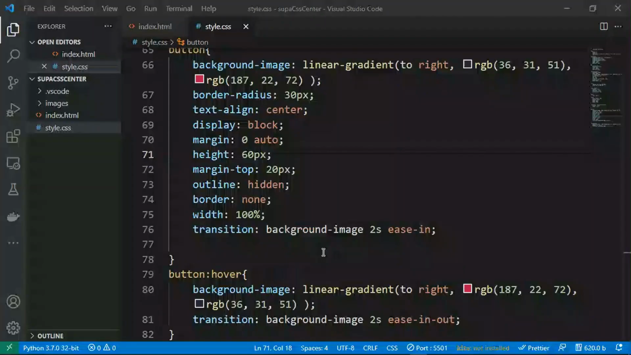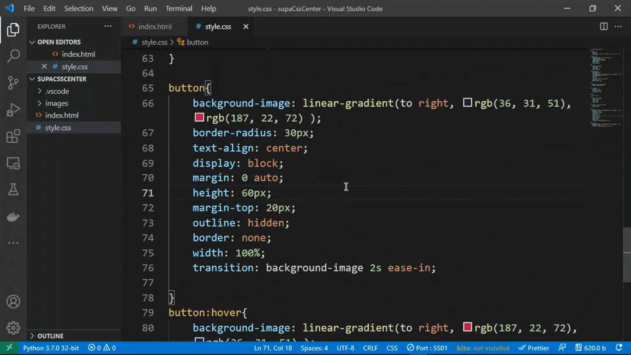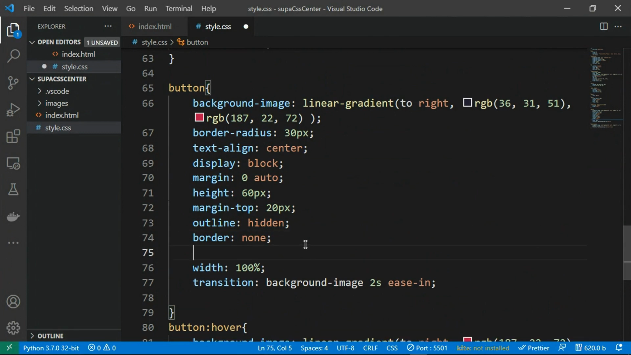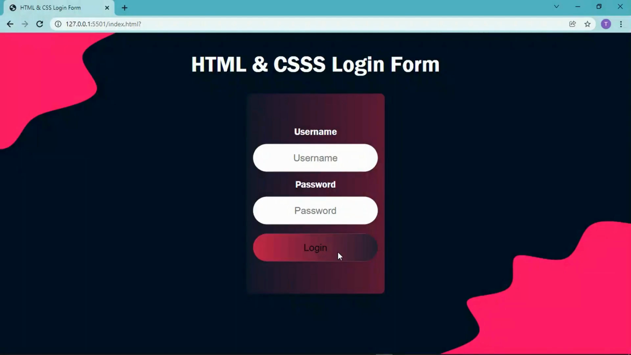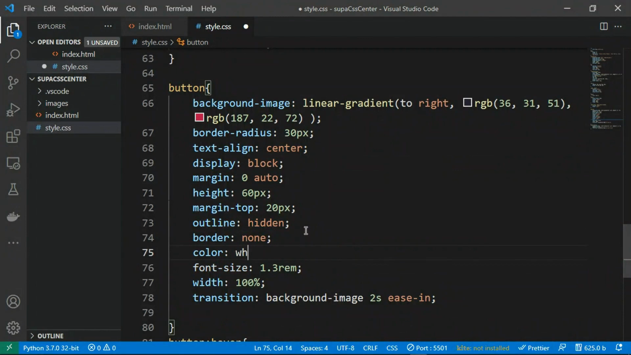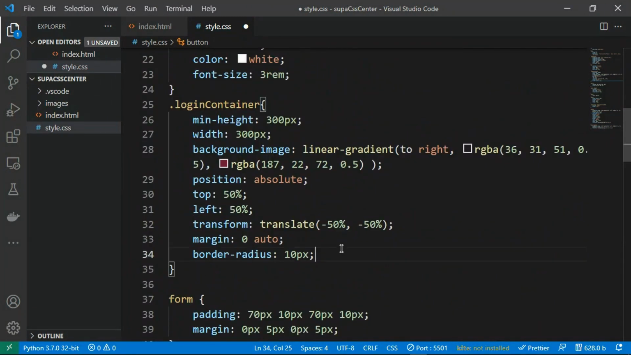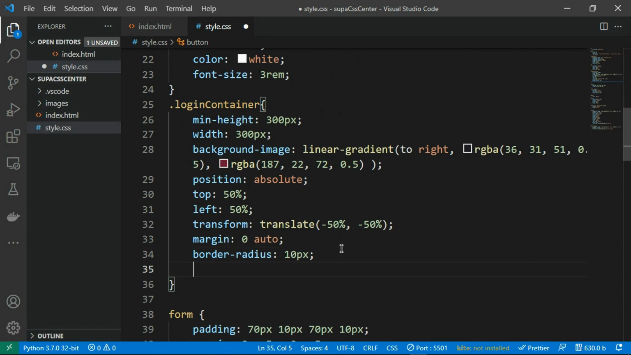So let's change the color of this button and increase the font size as well. Let's change the color of our button and increase the font size. So the font size of this button, we give font size of 1.3 rem. Then we'll change the color to white since it's on that background color. And another thing is that we need to rotate our login container over here.